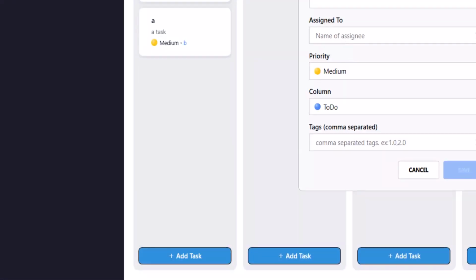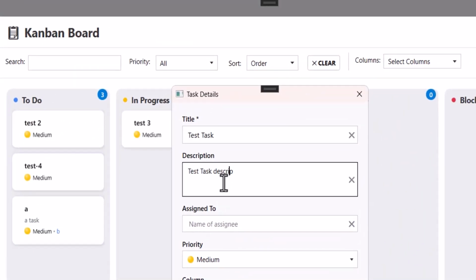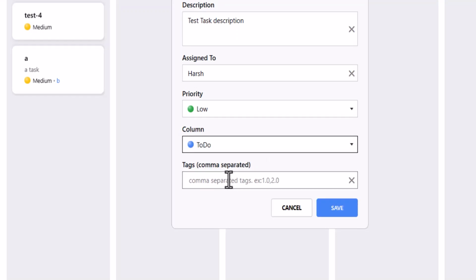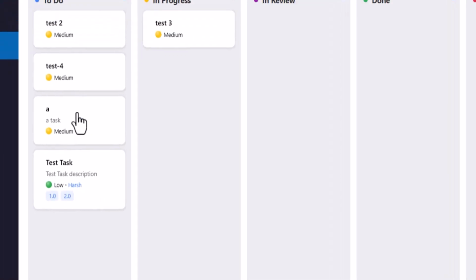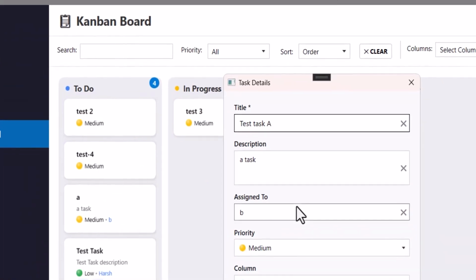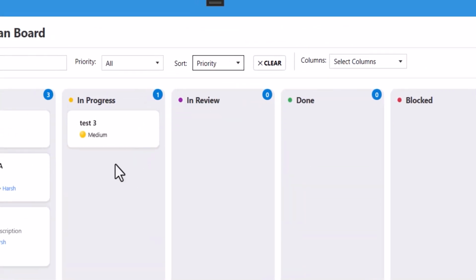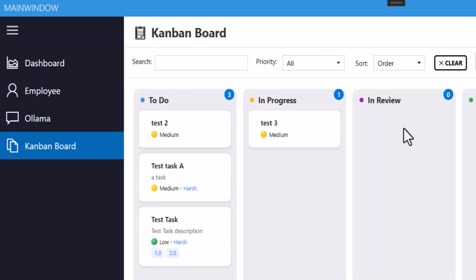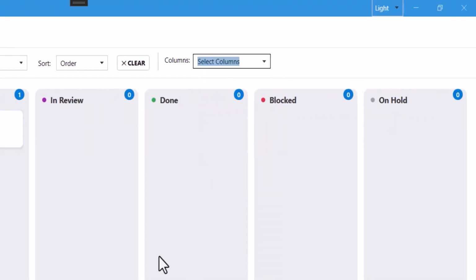In the previous video, we completed the responsive Kanban board UI in WPF. In today's video, we will add the code functionality of the Kanban board like filter task, add new task, update existing task, and delete task, all using MVVM architecture in WPF. So without wasting the time, let's get started.